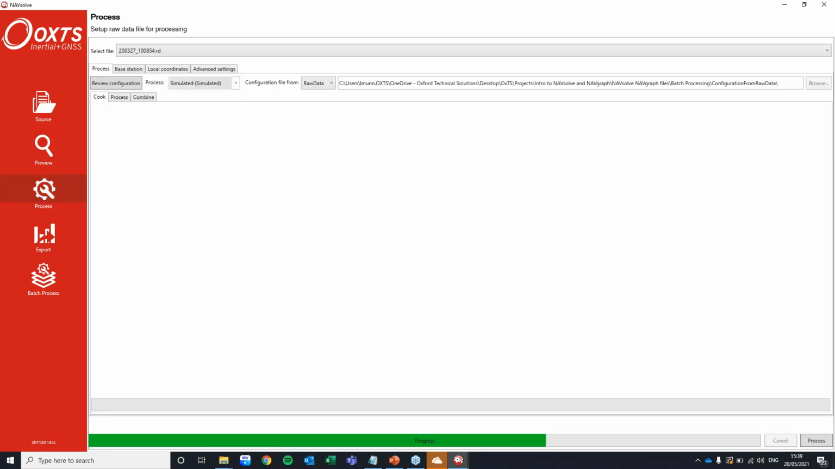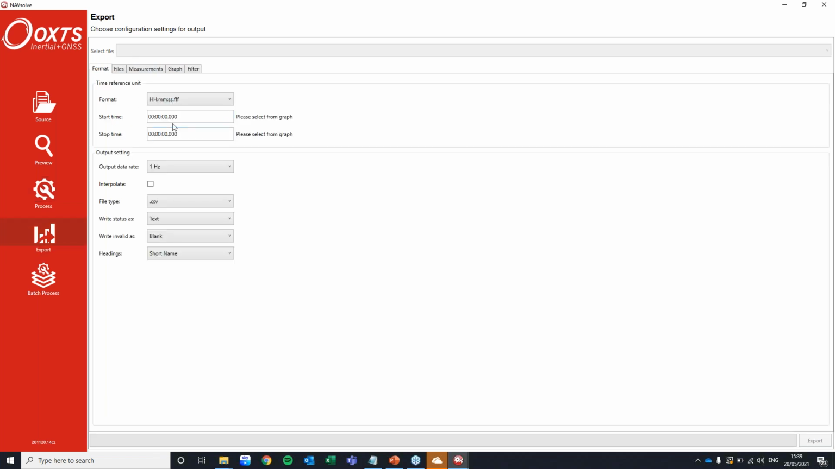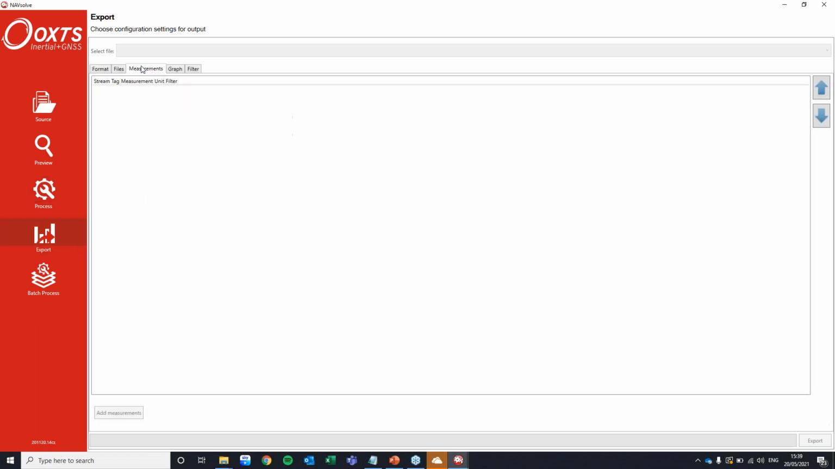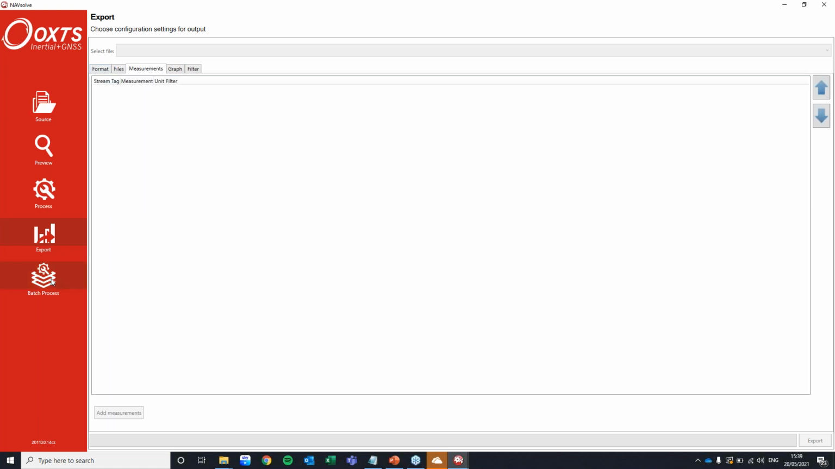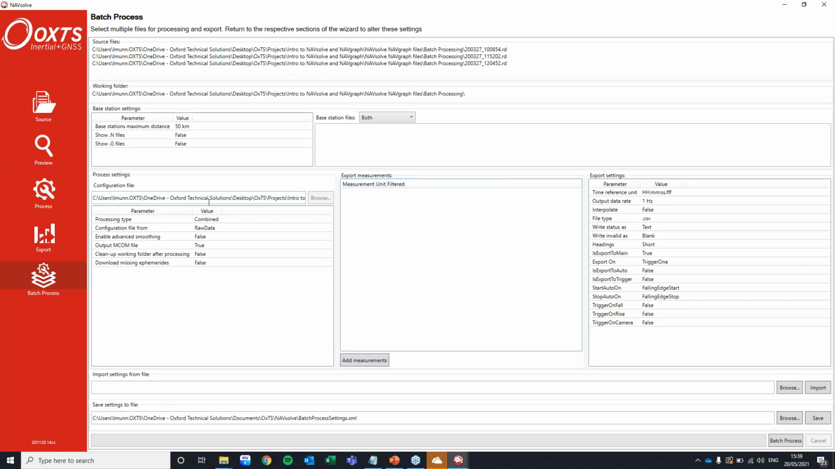But what you can do is you can go into the process tabs, and you can just set how you want the settings to be in here. So if you want to combine, you can choose that. You can choose configuration from raw data, or you can choose from file. Same with export, you can choose the measurements that you want. Anything like that. And then in this final page, the batch processing tab, you can also configure any of the options you want. So you can see here we've got processing type combined, config from raw data.